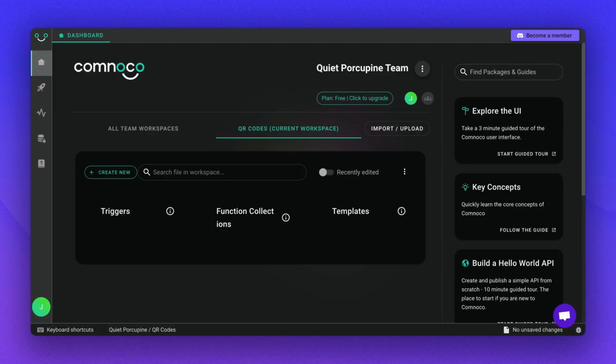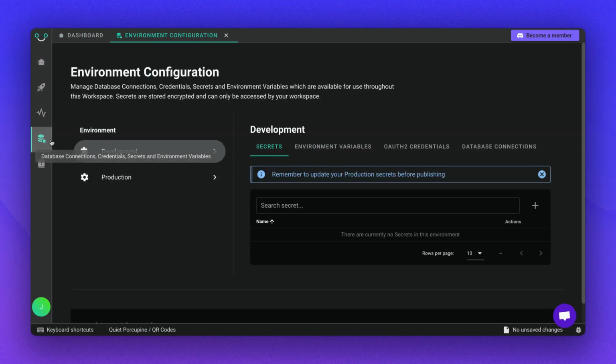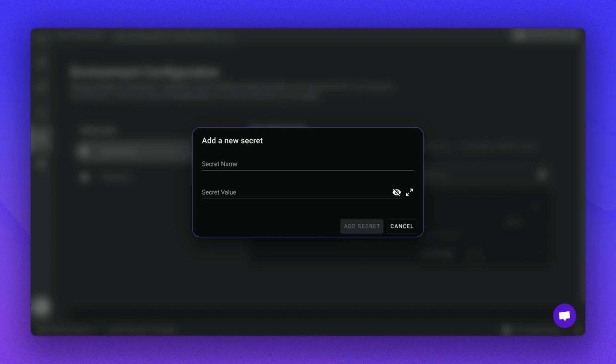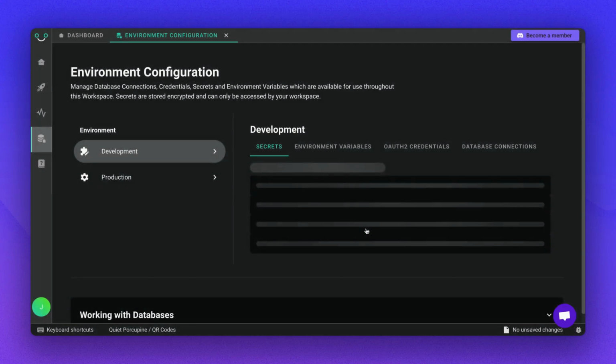Okay, now we are back in Comnoco to create a secret using the key we just copied. I have already entered my workspace and will navigate to Environment Configuration located on the left-hand menu bar. I'm going to name the secret the same as my database in Supabase, which is test demos. Under secret value, I'll paste the key we copied earlier from Supabase.